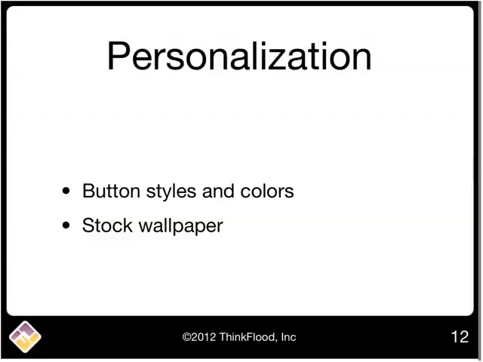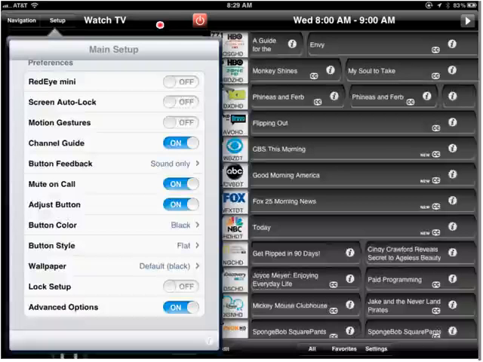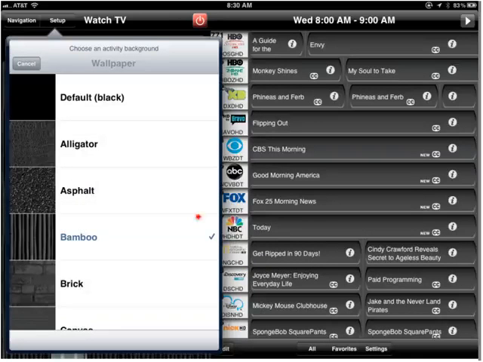We've got some built-in stock wallpaper. So again, for those, we're going back to the preferences screen. We've got wallpaper down here. And one of the considerations we had when we were making these wallpapers was that we don't want to upstage the buttons with the background. You don't want it to be hard to see the buttons on the screen.